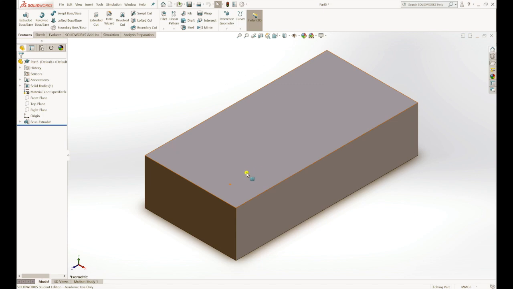Now, most of the things that you do require sketching. But there are other features that do not require sketching. For example, if you want to do a fillet or a chamfer, these two are here, and they do not require any sketching. Or even if you want to do a shell, which is here, they don't require any sketching. But we are going to the basics right now.